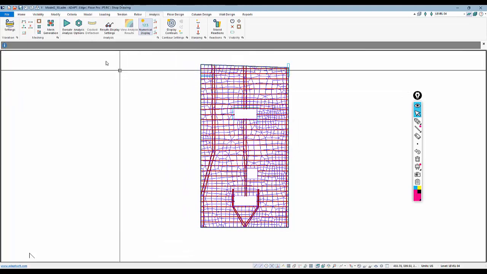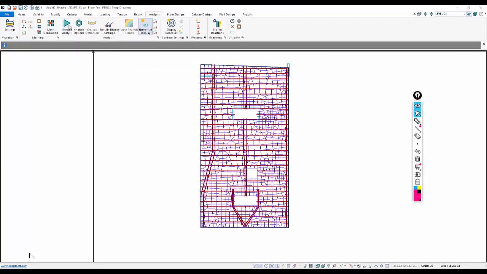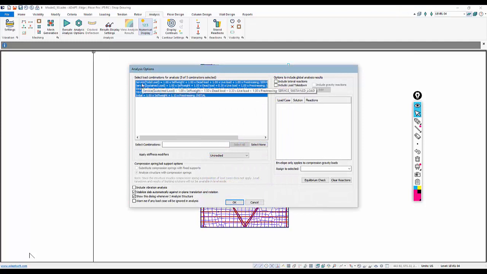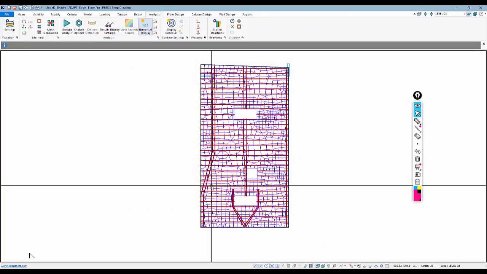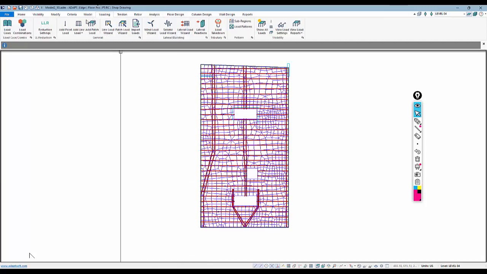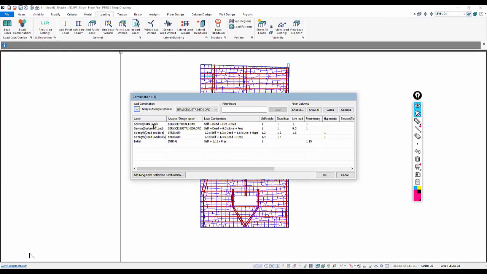Once I've meshed it, I'm going to analyze it. Now the analysis options you see here have a few load combinations. These are defaulted based on the code that we have selected. Here we have ACI 318-14 selected. Under loading, load combos, these are defined here. The user can add additional combos as needed. Those combos can then be used over and over and over again.